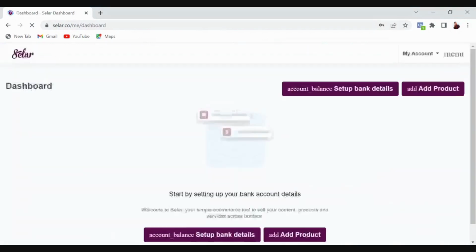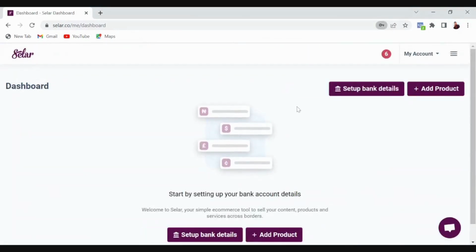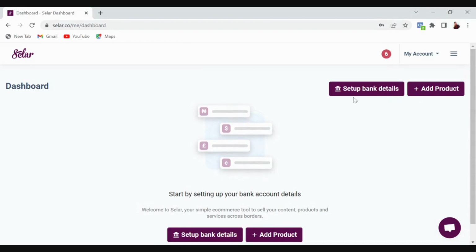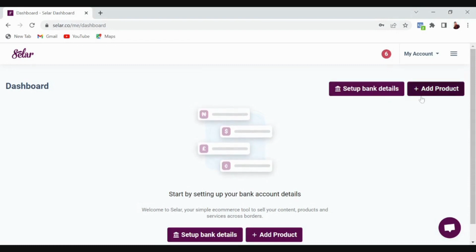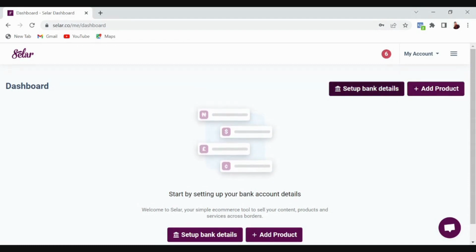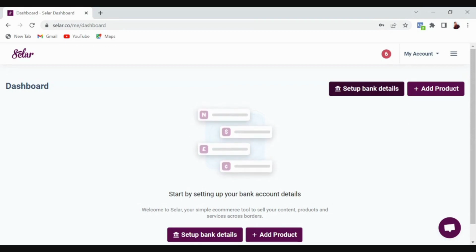When you click on create account, automatically your account has been created. Can you see that? This is my new seller account. Now you can see two options here. Number one is set up bank details and number two is add product. Here you're not adding any product. You're going to click on set up bank details. This is very important so that when you want to withdraw your money, it is fast and easy for you.